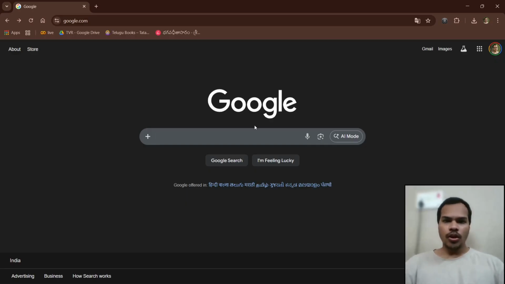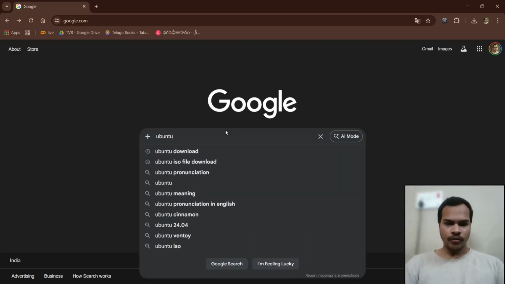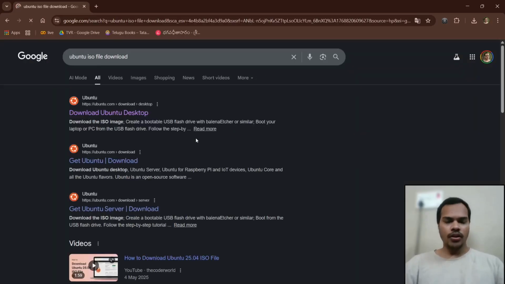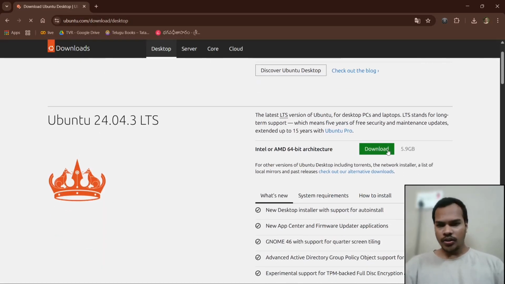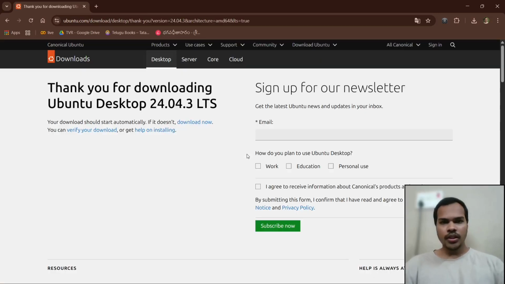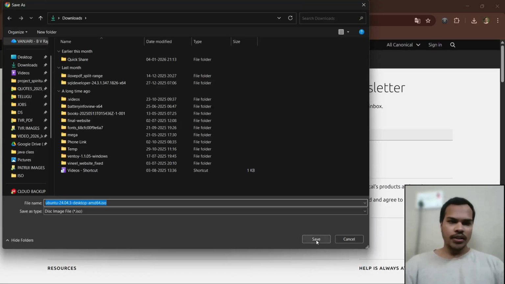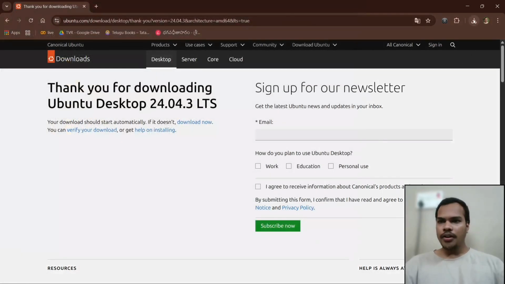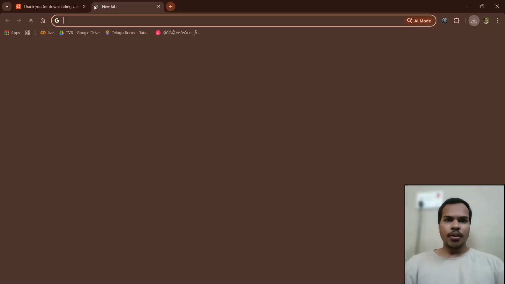To download Ubuntu OS, just go to Google and type Ubuntu ISO file download. Click on the first link, click on the download button. It will start downloading. Click on the save button. It will start downloading the Ubuntu ISO file. And next we need to create a bootable pen drive.